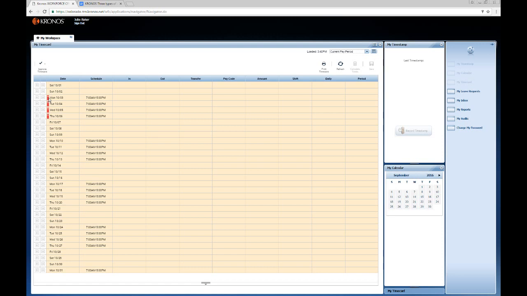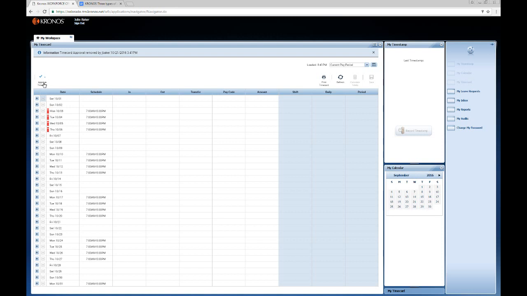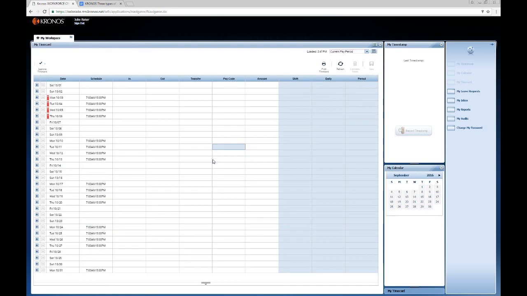Okay, so I want to change that. Well, I've approved my time card, so I can't make any changes. But I can come up here, click on the drop down, and remove the time card approval. And if you notice, it turned back to white. So I can make those changes and correct those exceptions if I want to.